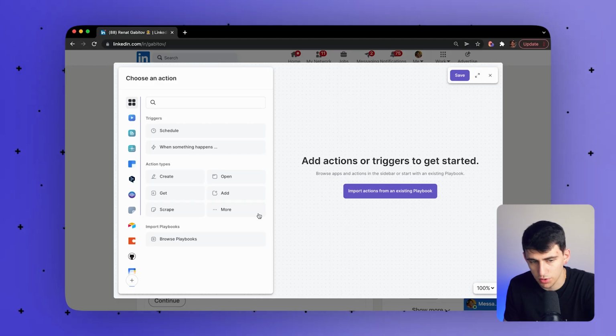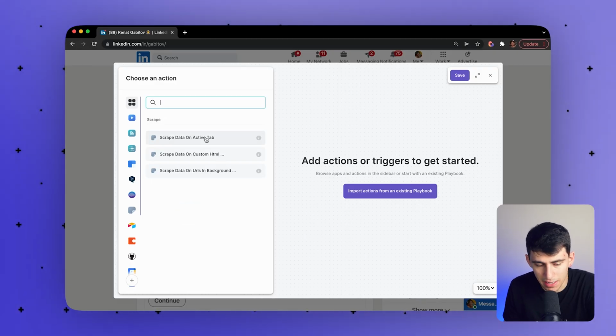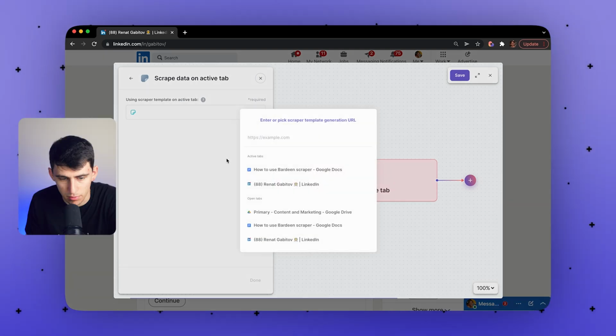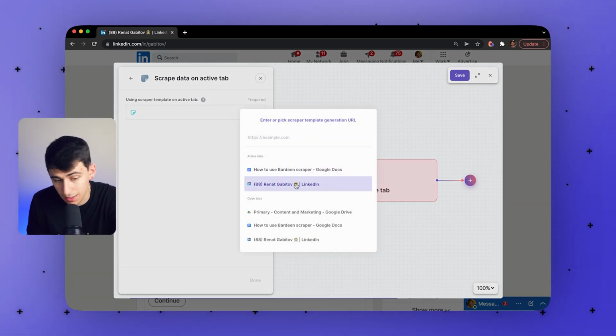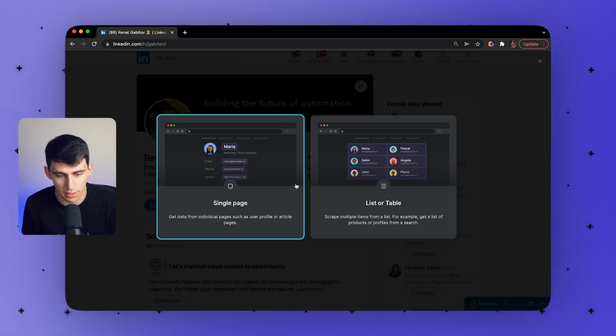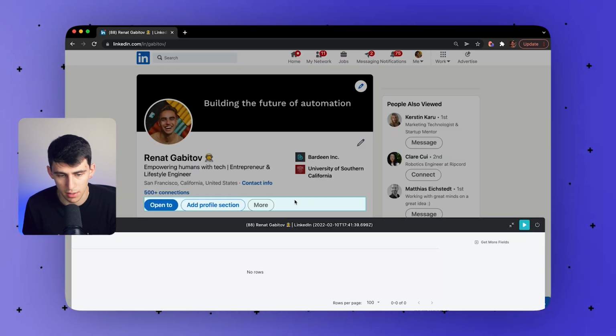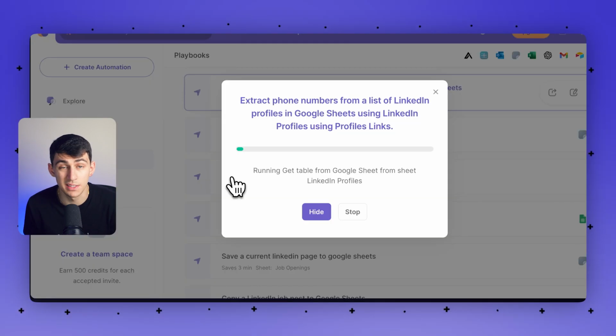So first, you're gonna go to Scrape, then you can click Scrape Data on Active tab, click Create New Scraper Templates. So then I'm gonna click on the LinkedIn profile, and I can select whether it's a single page or not, then start building. From there, we can click on this title right here for essentially what Renat would be, and that's it. You've built a scraper.